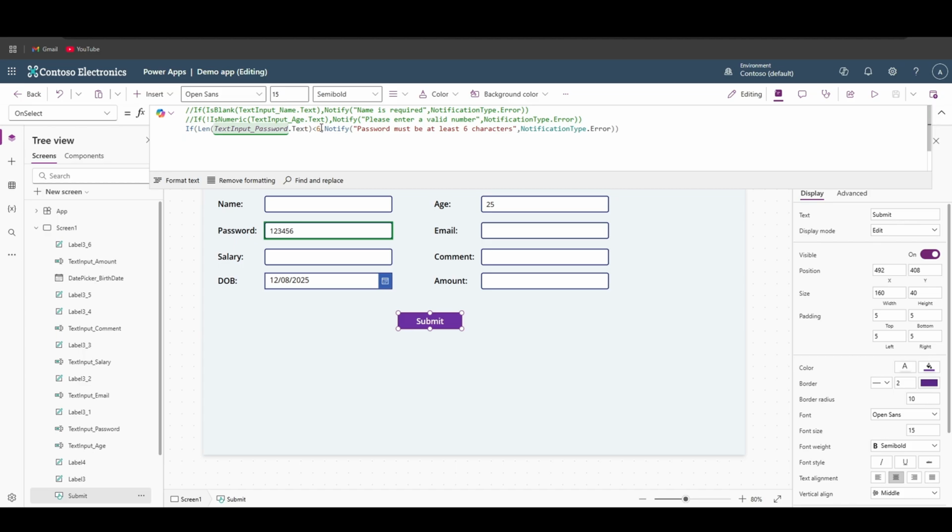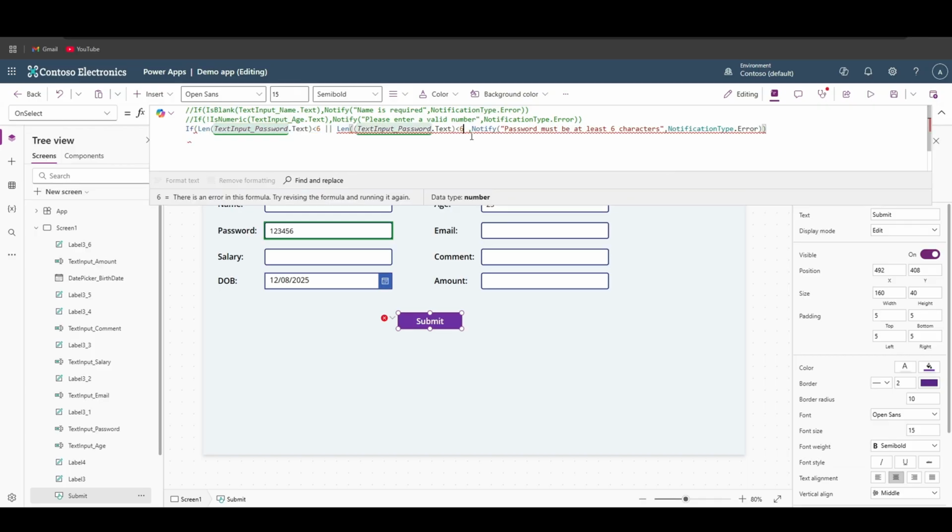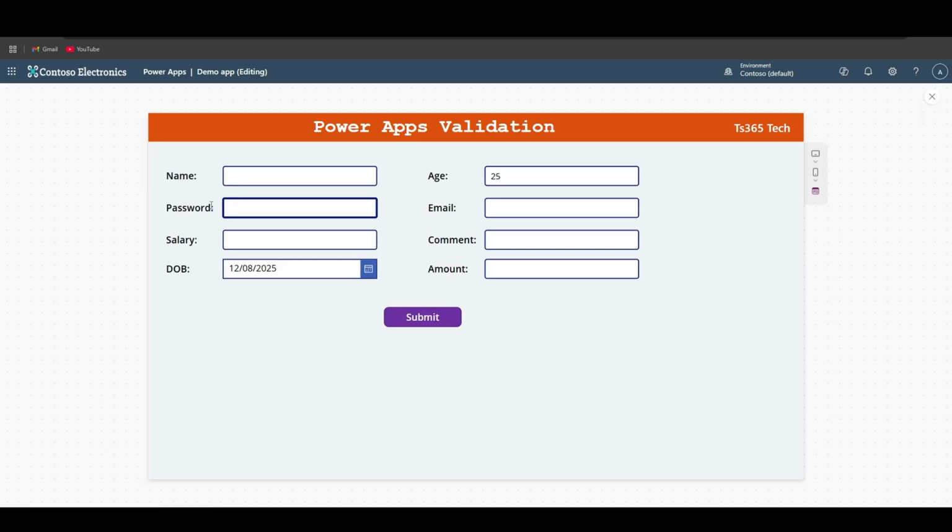So I will write for greater than as well, and change the message as well. Now the user will not be able to add more than 8 characters or less than 6. So we add these two conditions for this password field here.